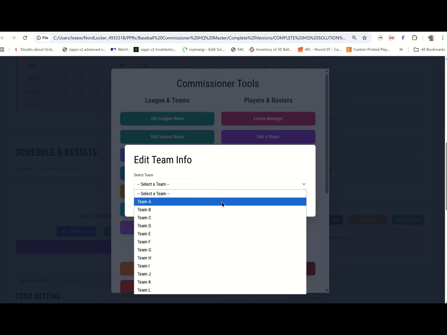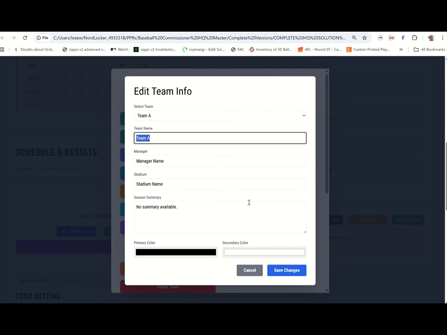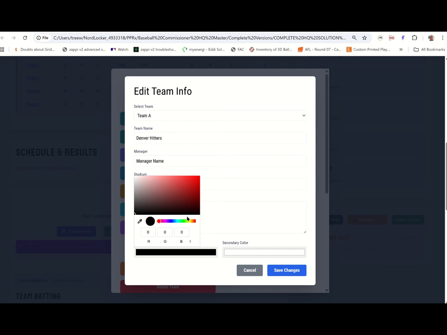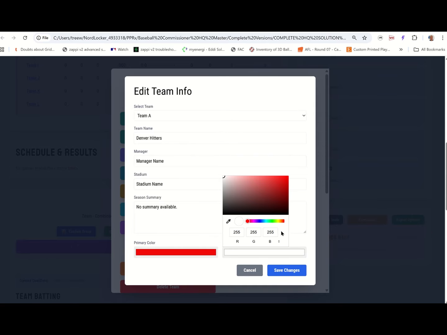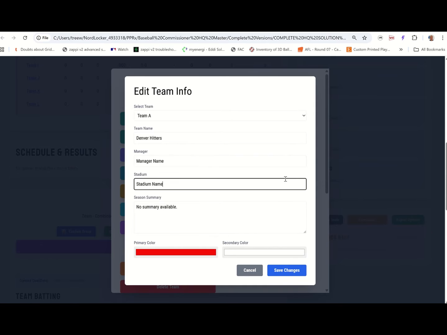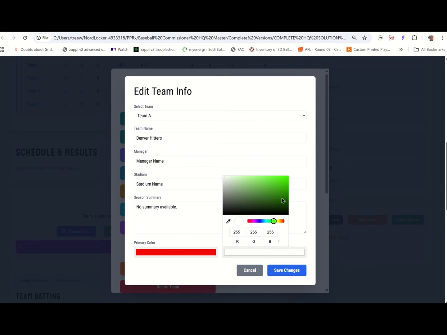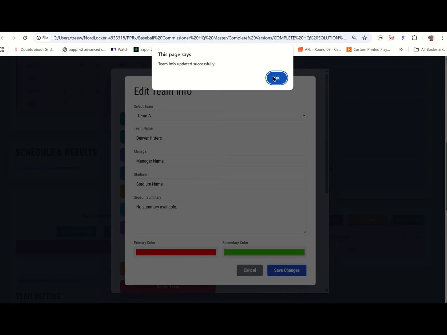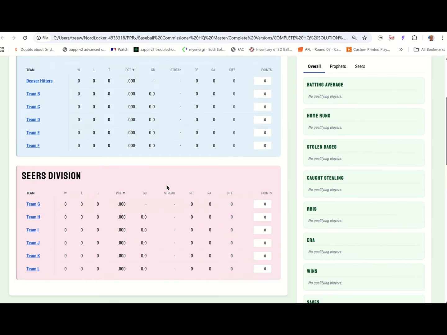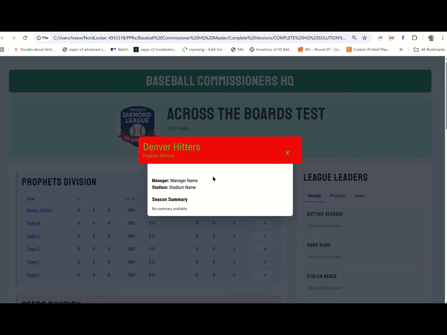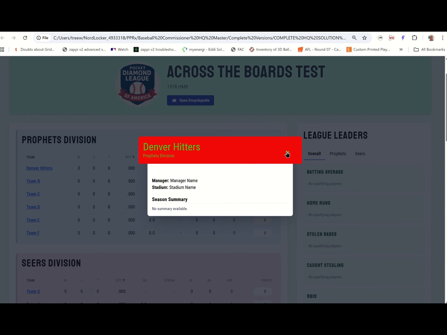So at the moment we've got A's and B's. Let's say we wanted to call them Denver Hitters, and they played in red and green. Save colors. We go back now, and you'll see that the Denver Hitters are there and they've got their colors. On the same screen, we could have entered the manager's name, stadium name, and a full season summary. You can show what they did in the past or what they're doing now.